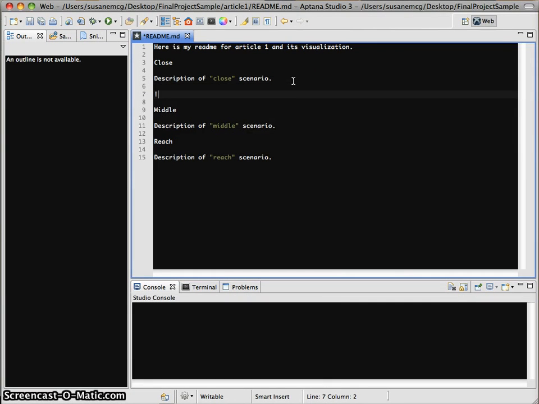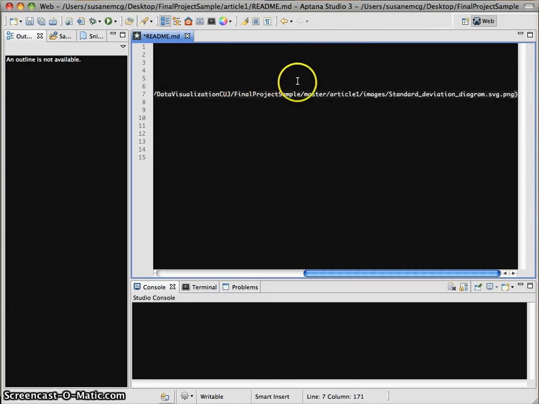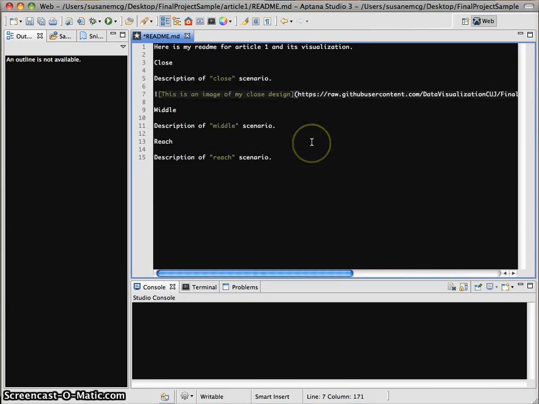I do an exclamation point, and then this is the alt text. So this is an image of my close design, okay? And then in round parentheses, I put the actual URL. I clicked that raw thing because that is the actual URL, as opposed to the GitHub page that also shows it in my repo.